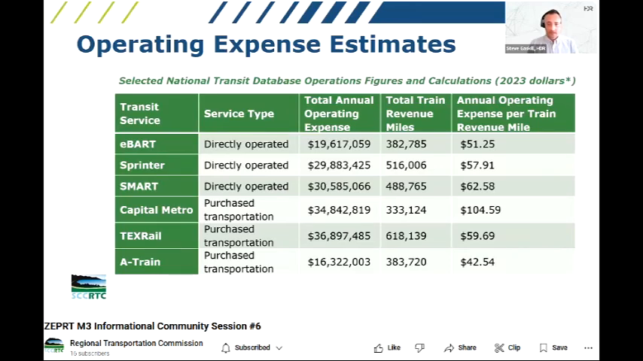So these are the 6 different systems that we used as benchmark to come up with our estimate. So we have 3 that are in California. We have the EBART, and that is the section of BART that runs from Pittsburgh to Antioch. We have the Sprinter that's in northern San Diego County, as well as SMART. And then we chose 3 from Texas: Capital Metro, which operates in Austin; TexRail, which operates from Fort Worth to Dallas; and the A-Train, which operates from Denton County to Dallas. So each of these, we determined their total annual operating expense, the total train revenue miles, and then what that operating expense per train revenue mile would be in 2023 dollars, because that is the last year available that we have data.